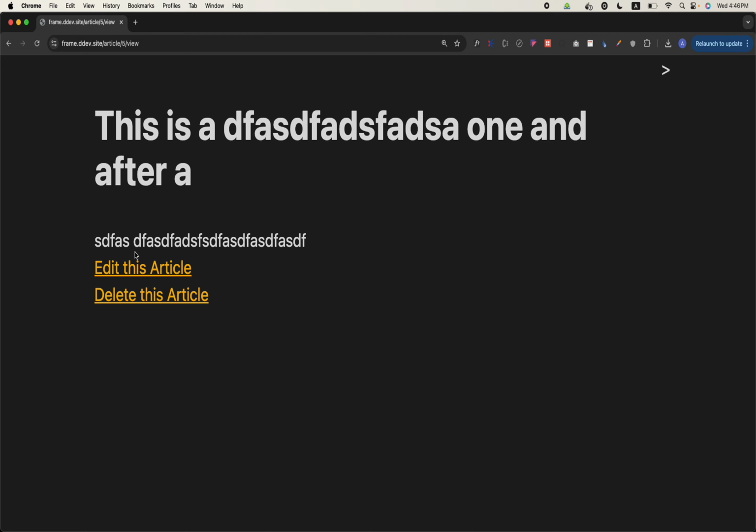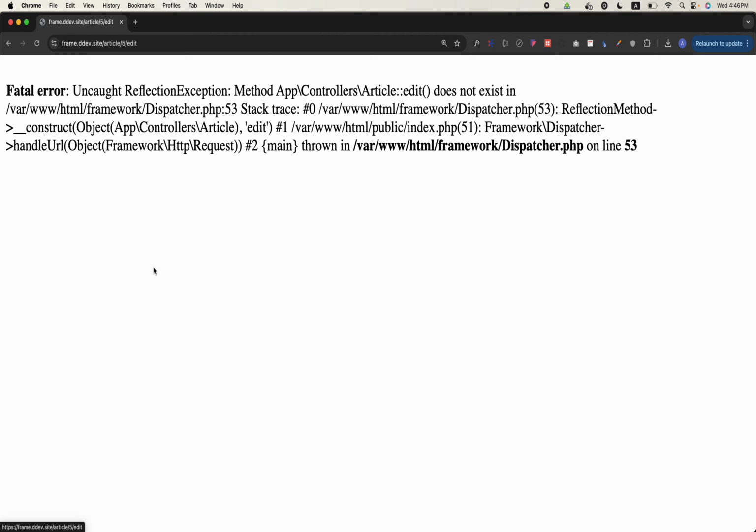Now we have added these two links, edit this article and delete this article. So your first instinct in any MVC framework should be that any request to the server should go to a controller's action. So if I, for example, click on edit this article, it has a URL, I have given it a URL of article 5/edit. So this should be the controller action which we need to create. If I right now click on it, it says does not exist.